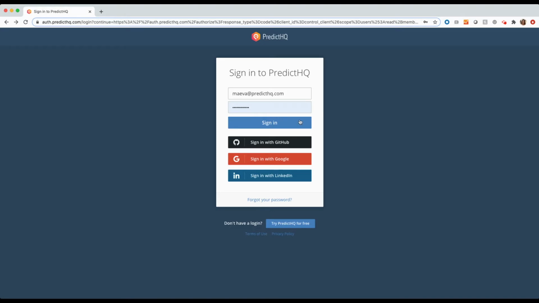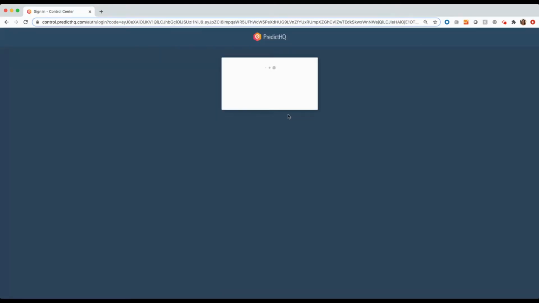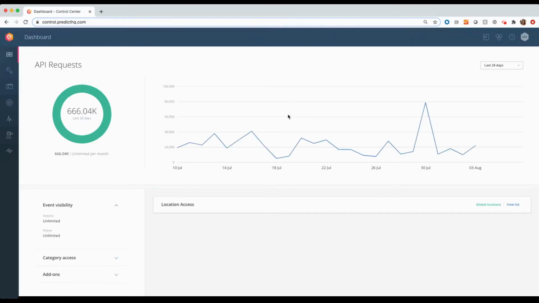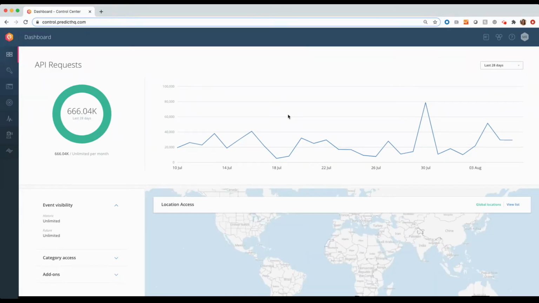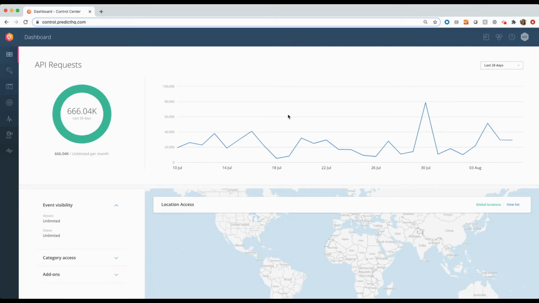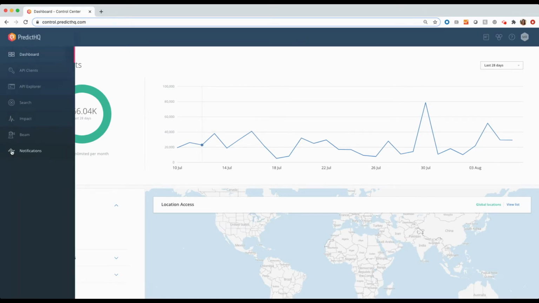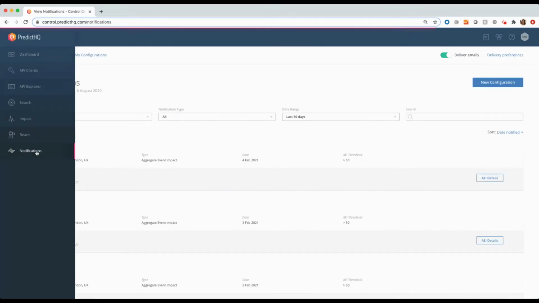Once you've signed up, you can log in. Now, this is going to take you to what we call Control Center. Control Center is your central hub to access and manage the various products you have access to and all of the demand intelligence data your business needs. And this is all through a single portal. Down here on the left-hand side, you're going to see this little label that says Notifications. Go ahead and click on that.